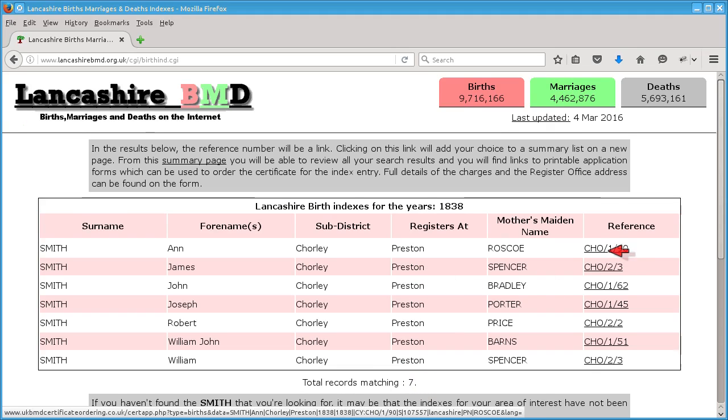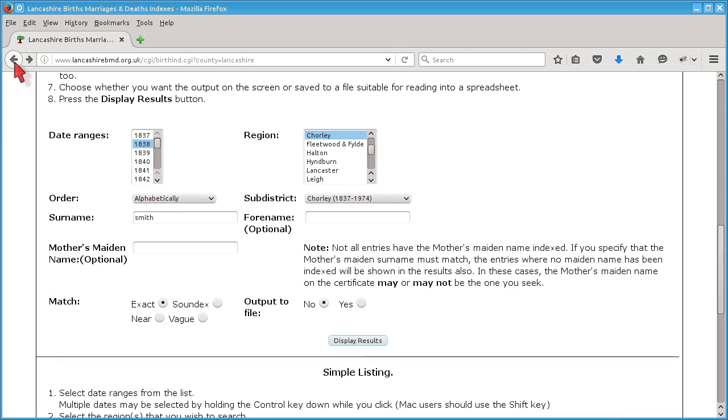As you can see, they all start with CHO. Book 1, Book 2, entry number or page number 90, page number 3, 62, and so on. That's quite manageable, and you could look through those and select a few entries to order. However, if we go back once more, all the searches I've done so far have not made use of this order option, and they've just been left at the standard setting of alphabetically.